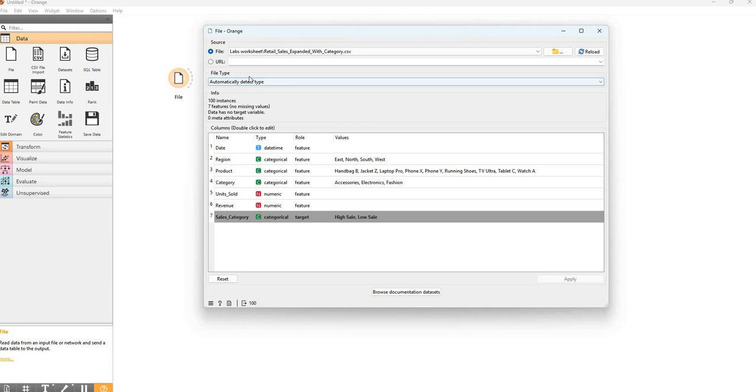So you can see that file type, it automatically detects the type. You can see there are 100 instances. 100 instances means there are 100 rows. Then there are 7 features. That means they have 7 columns. The data has 7 columns. The data has no target variable. So what does it mean by target variable? I'll explain to you shortly.